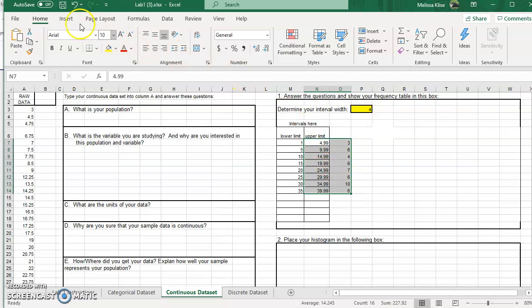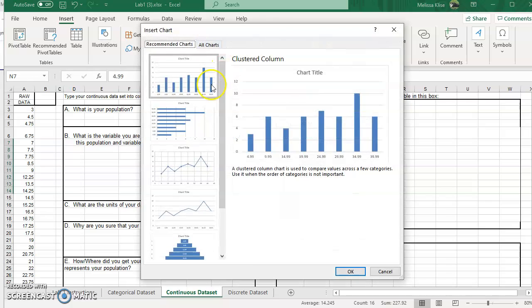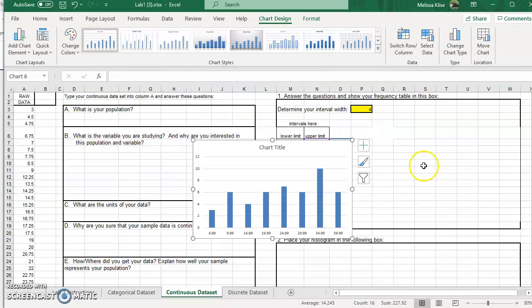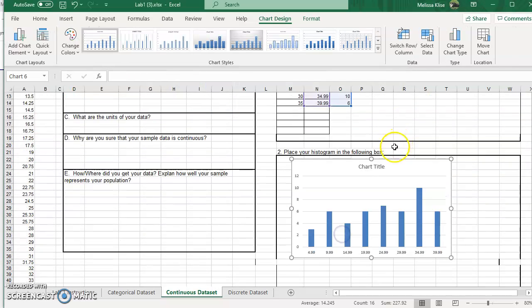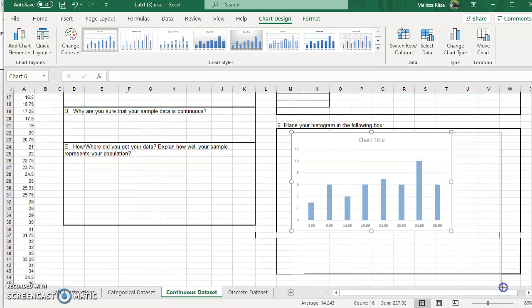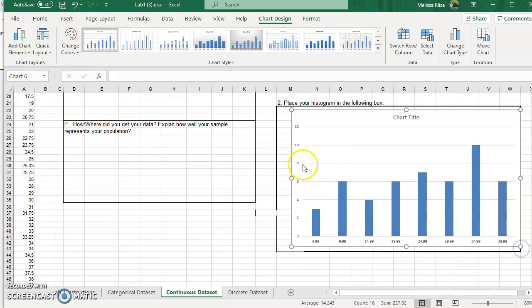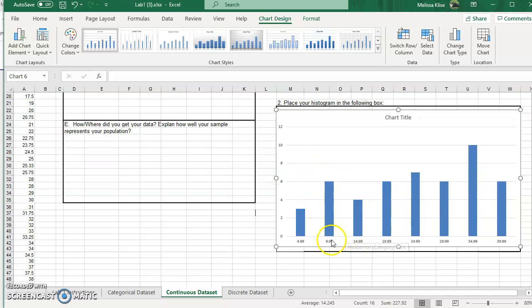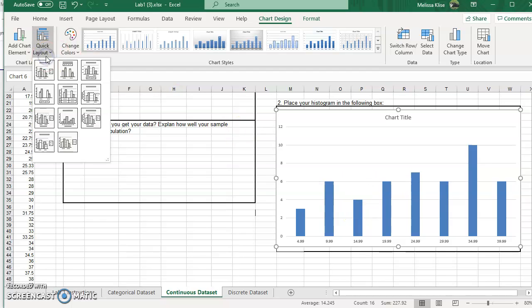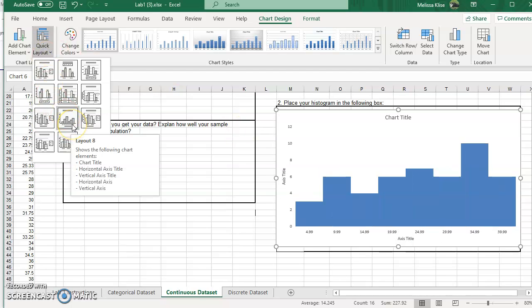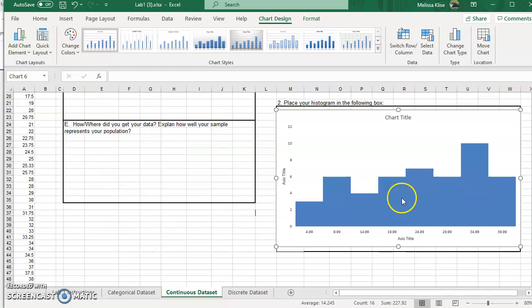I'm going to insert, go to recommended charts, and choose this bar graph right here, this clustered column. And it looks like this. This is not quite a histogram, because this is a range of values and not just at 9.99. We know it's a range of values. We need to make sure that all of our columns touch each other. So I'm going to quick layout here, and see this one right here? This makes it look like a histogram. See how nice and pretty that looks? They're all right up against each other, so I can see where each bin is.